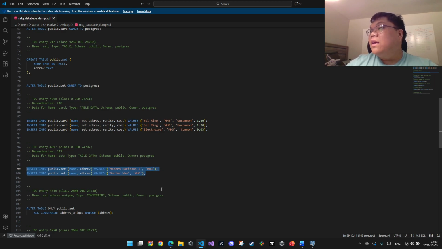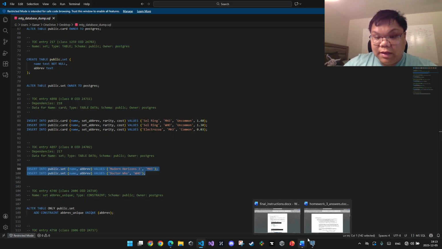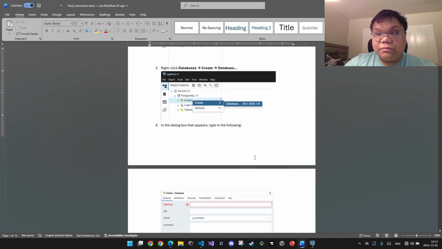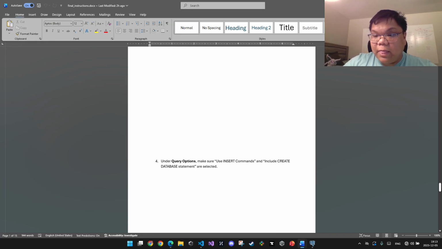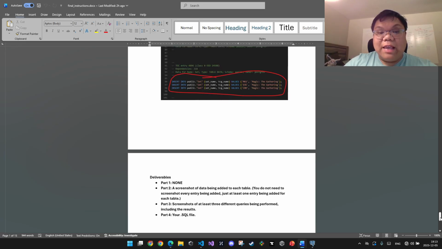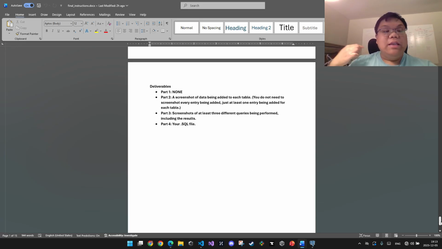You're also submitting a few screenshots as well. So part 1 does not require any screenshots at all. Let me just pull up the instructions. Part 1 was just making the tables necessary for your database. You do not need to take any screenshots at all. In fact, evidence of you making the tables can be seen as part of your SQL file.